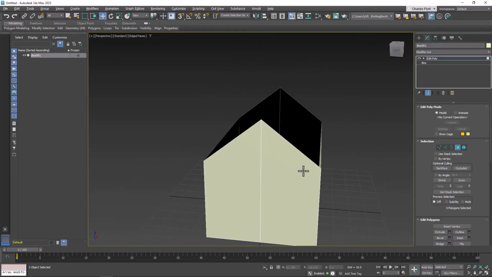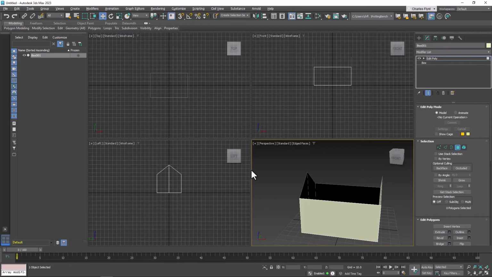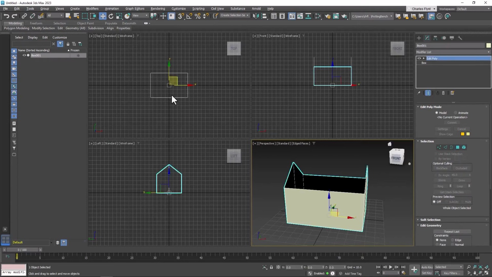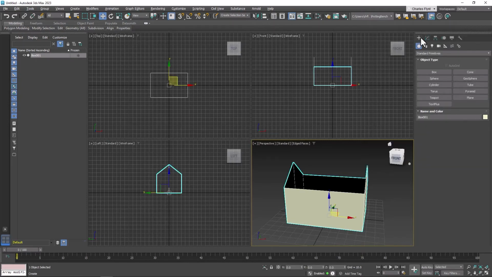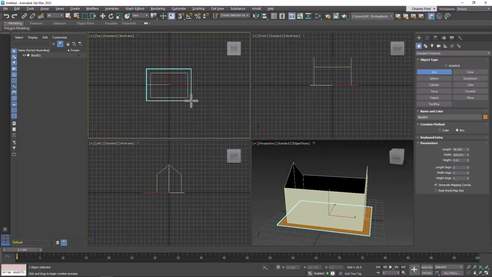So let's hit Alt-W to minimize our perspective viewport. And in order to create a new object, we need to exit subobject mode, so we can do that by clicking here. And then we're going to go back to the Create tab, select Box, and in the top viewport, I'm going to click and drag a box that slightly overhangs the one that we created earlier. I'm going to let go of my mouse button and drag up so I create a very thin box.